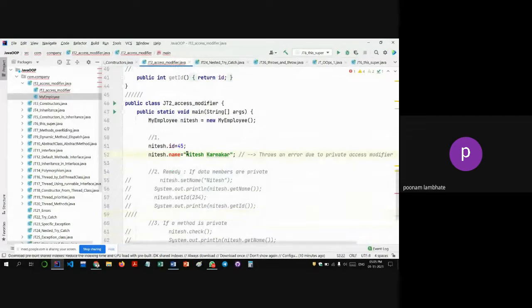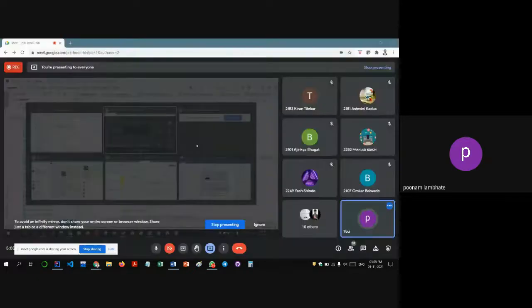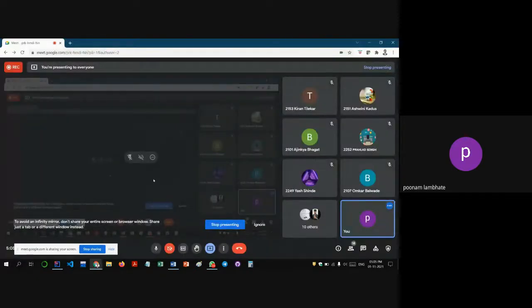Now, if we cannot access the private data members directly, then can you all suggest me, if you all know, how I can access the private details outside the class? Any idea, any suggestion from your side? Any guesses?